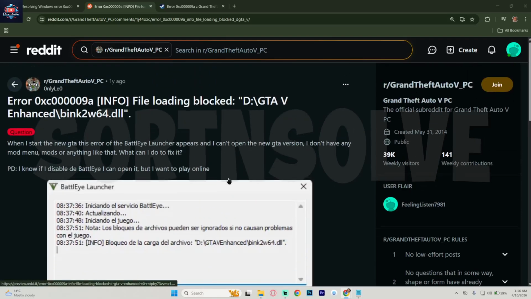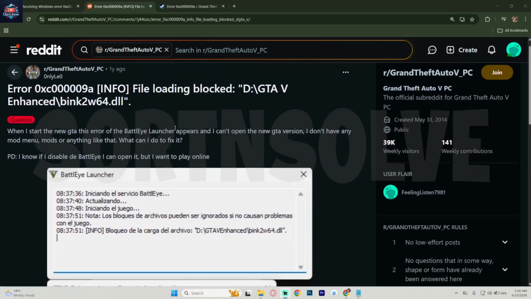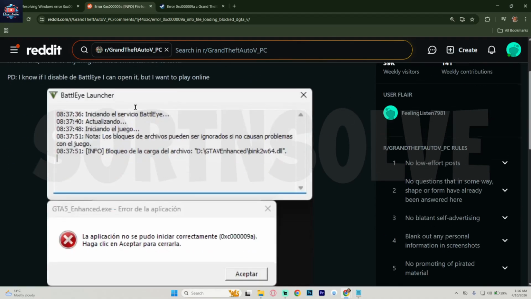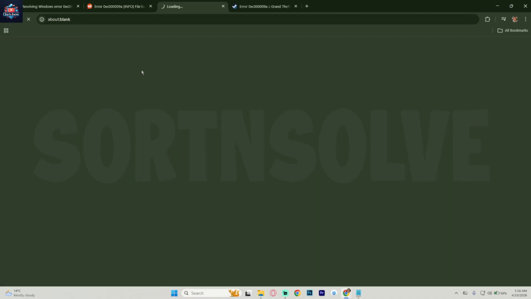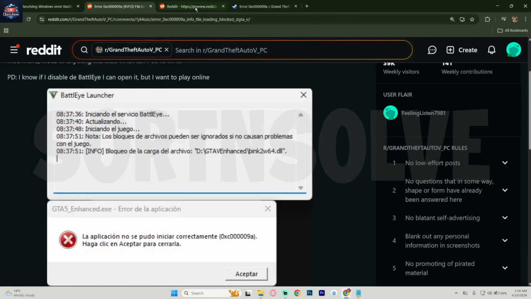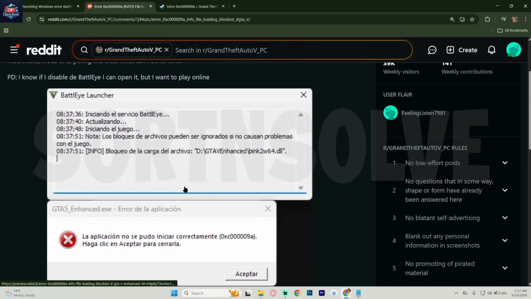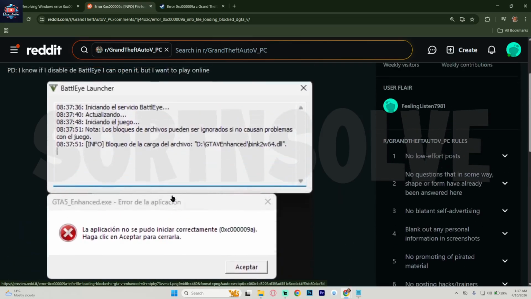Hello everyone. In this video, I'll guide you how to fix GTA 5 BattlEye error 0xc000009a with some easy and effective steps. This error usually happens because of corrupted files, memory issues, or outdated software. First, restart your PC to clear temporary problems and free up memory.